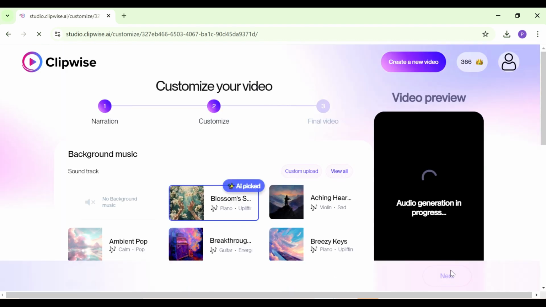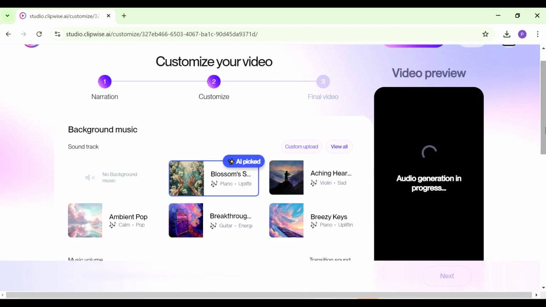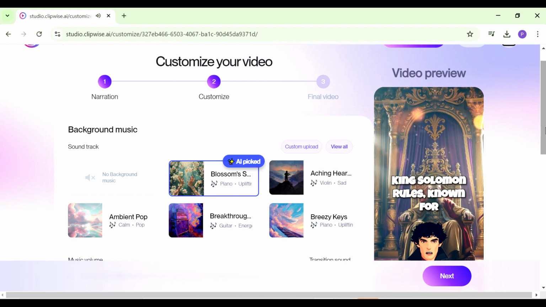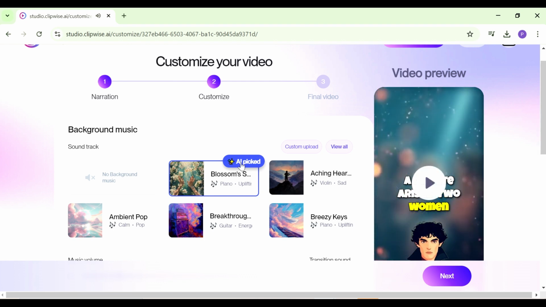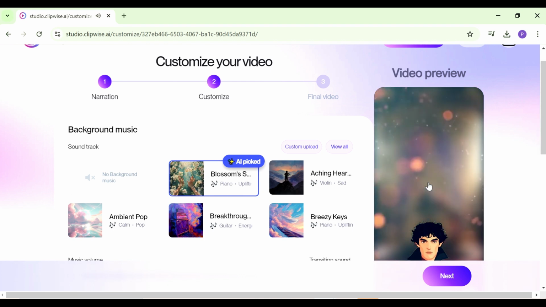And now we are almost at the final step. You can see our audio generation in progress. Once it's done, you can start customizing other aspects of your video.